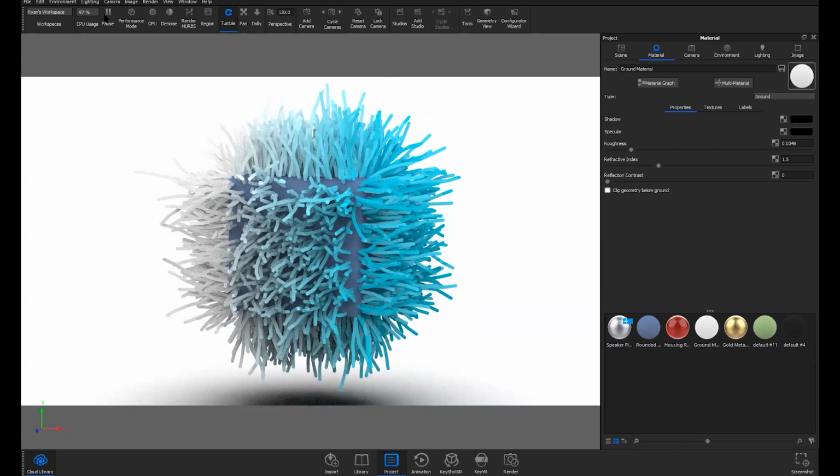So just to recap, just make sure that any parts that are going to have the same materials, a good way to do that is to link those.